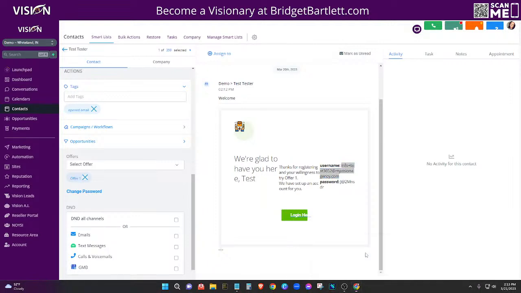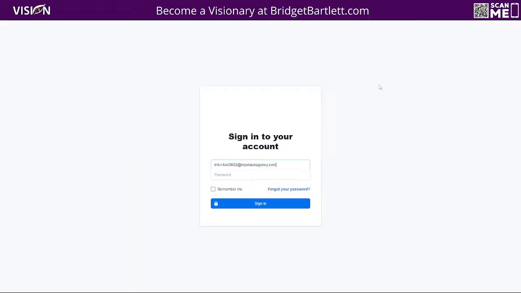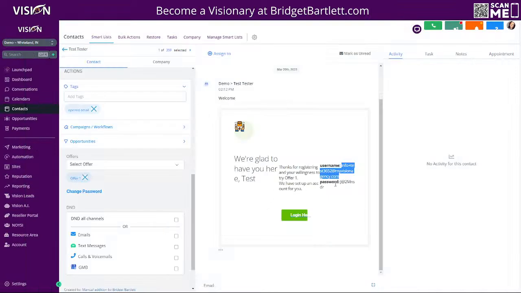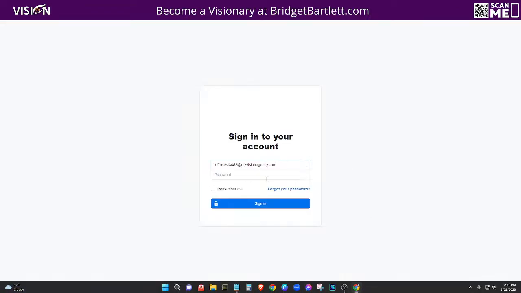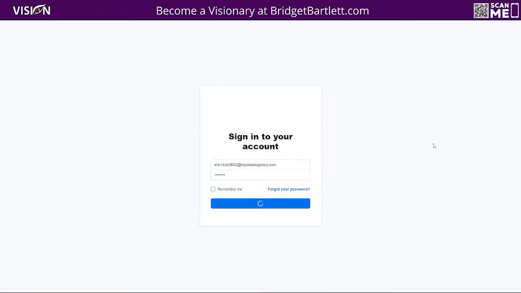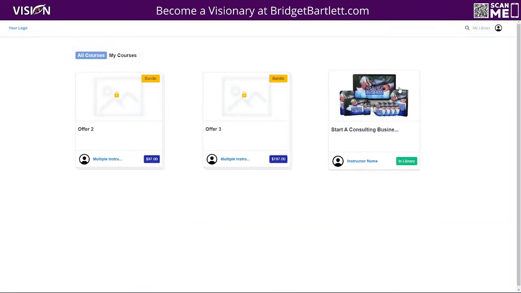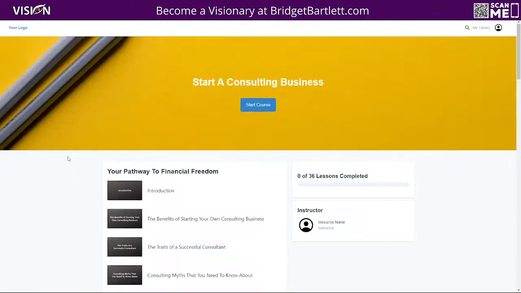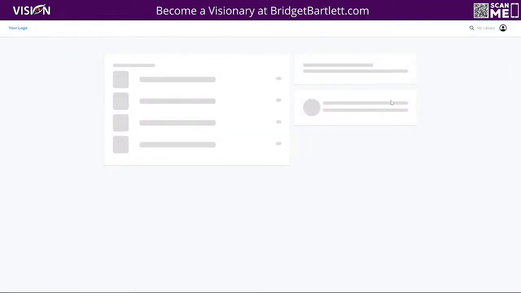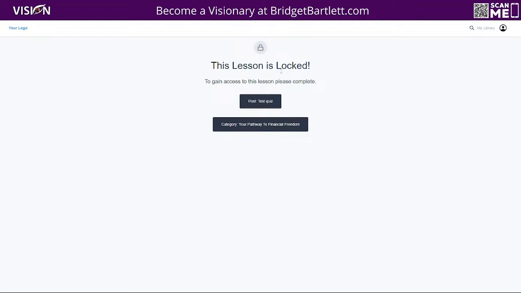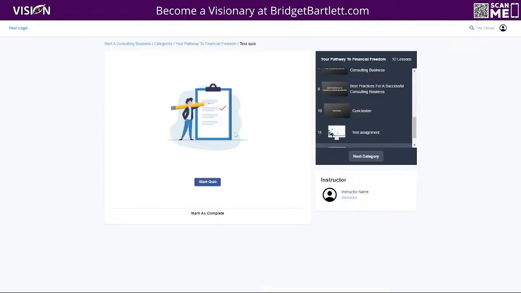So I'm going to open up my incognito window and paste this here. And then I'm also going to paste the password here. Copy, and let's go back here, we'll paste the password and sign in, and now we have access. Okay, so when I click here to log in and then I go to this category and click here, now you'll see this lesson is locked. Okay, so it says to gain access to the lesson, please complete the test quiz. Okay, and then when I click there, it's going to take me back to that quiz.